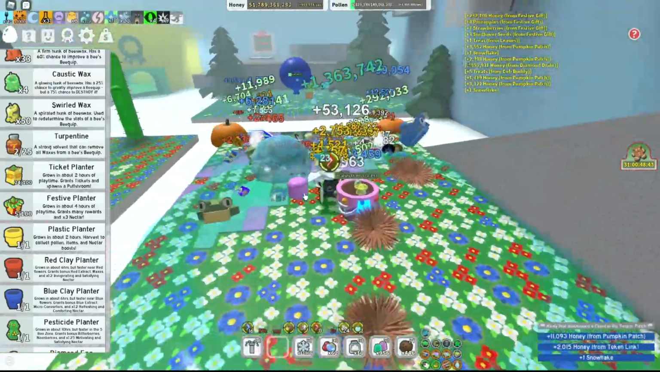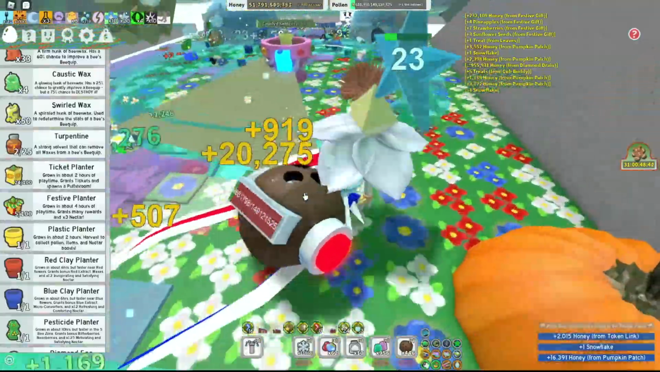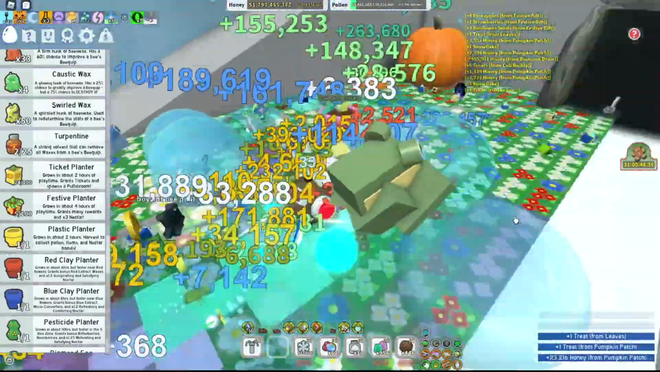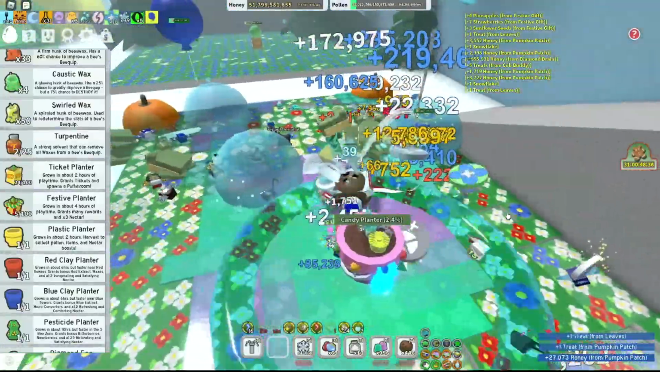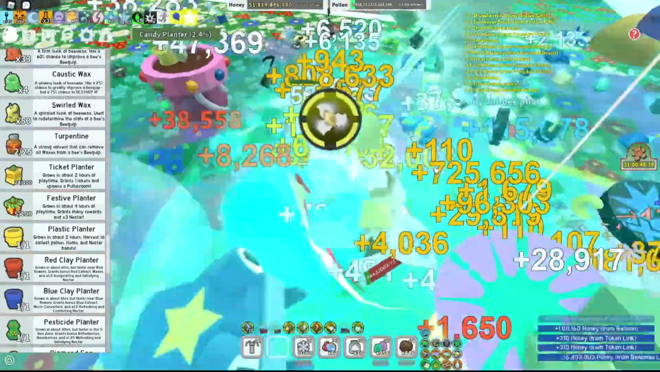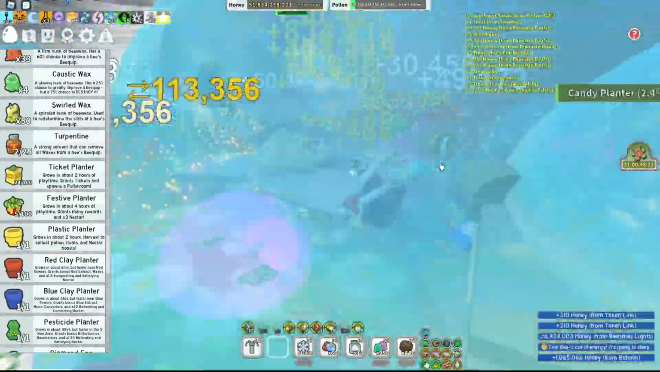Today I'm going to be showing you guys how to macro. This is one of the best things, especially for blue hives. Macroing is really good for blue hives. All the pros make up to 10 trillion a day. So let's get right into it.